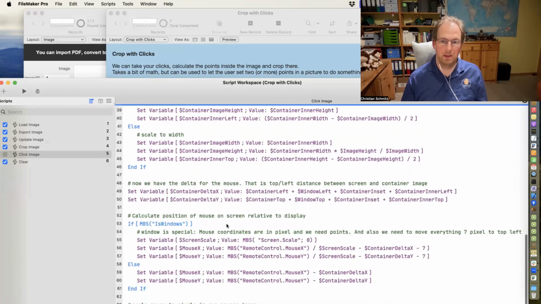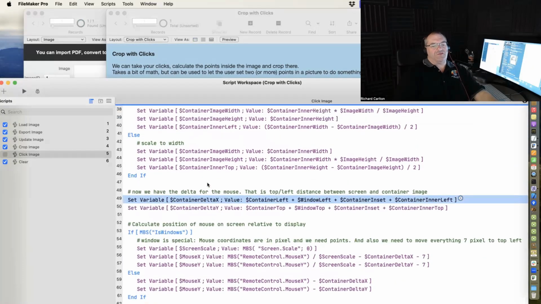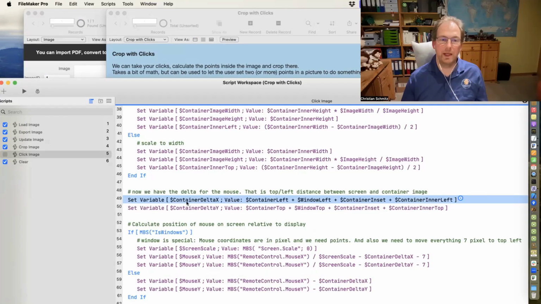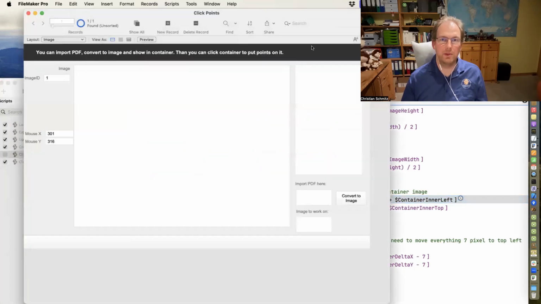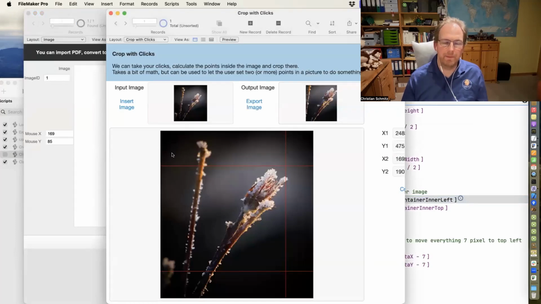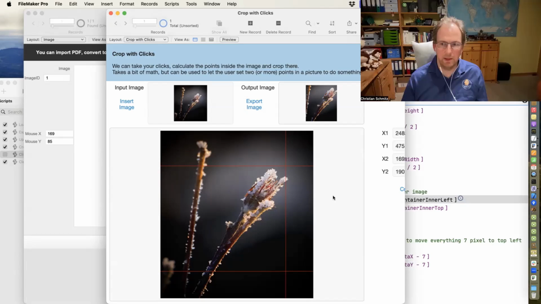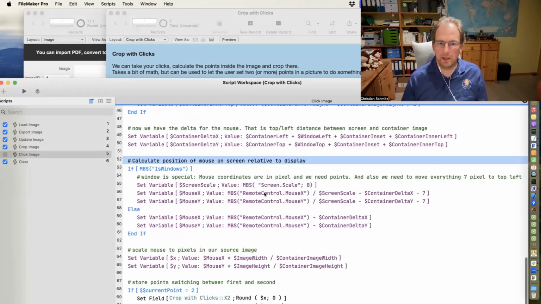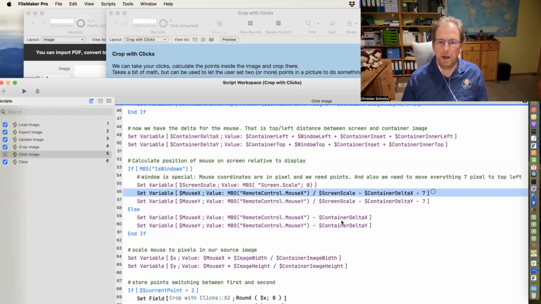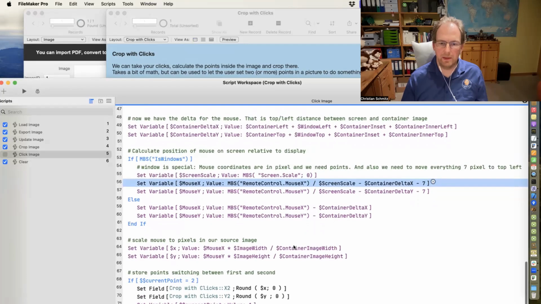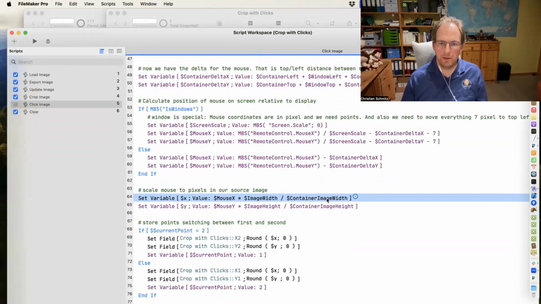So the point is at the end we get the coordinates that are specific over that image after all this is done. And now we got container delta x, delta y, which is basically the edge here on top left, with all the calculation. And then we need that because now we can actually take the mouse coordinates on screen minus the delta, and we can scale it back to the image size in the container. And now we have an X and a Y coordinate.